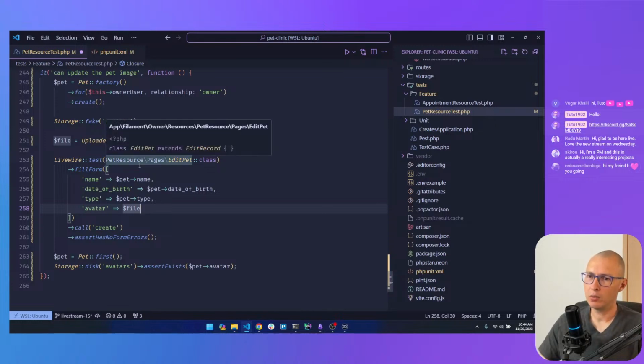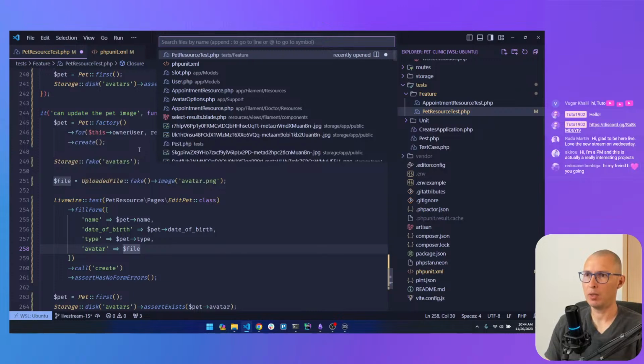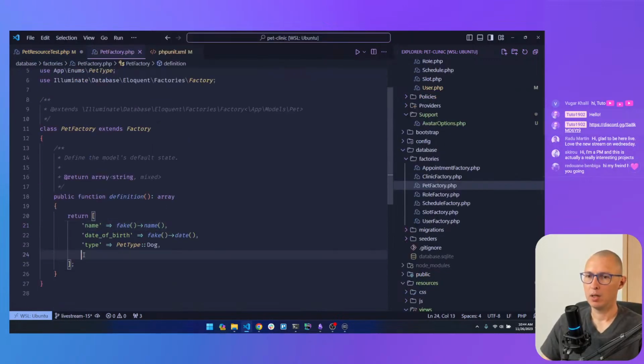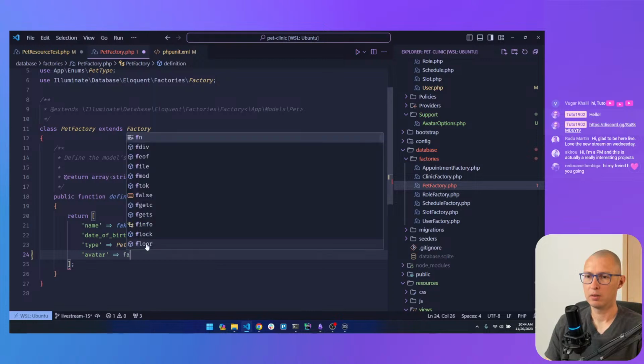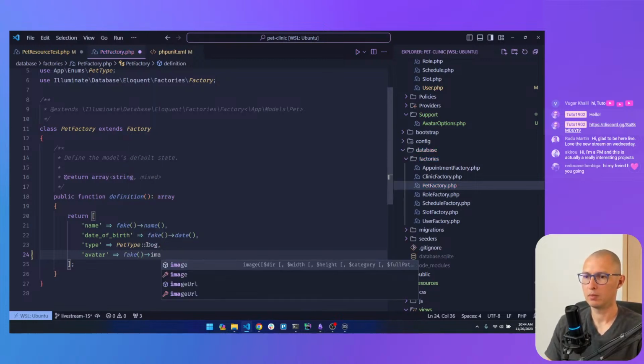How is the factory working on the pet? Let me just go check real quick. Pet factory. Yeah, we don't have an image by default. We should have one, by the way. Let's just say avatar. Do we have fake image? Yes, we do. Let's try with that.